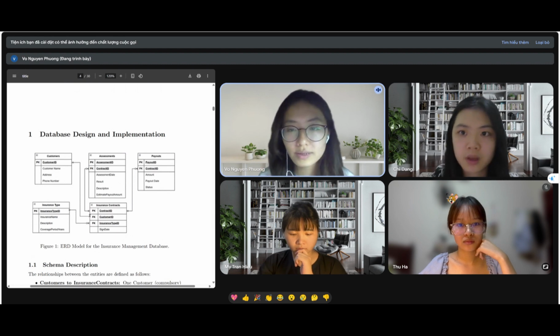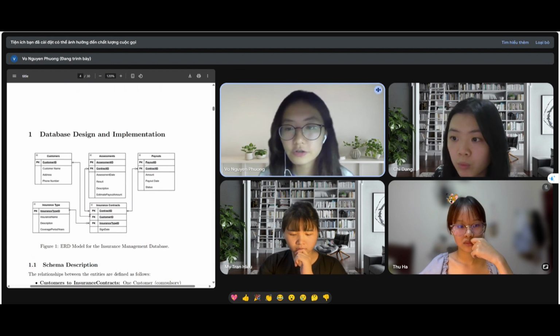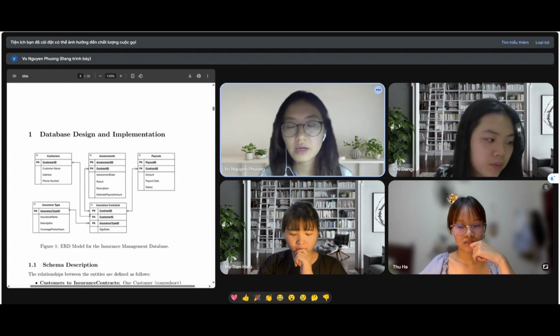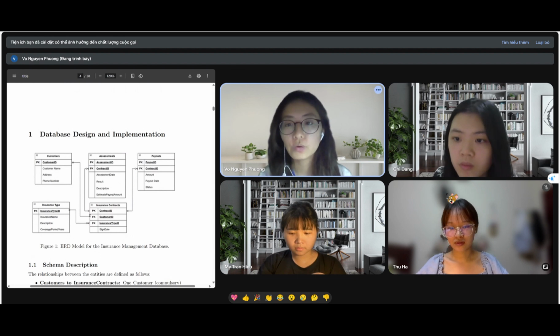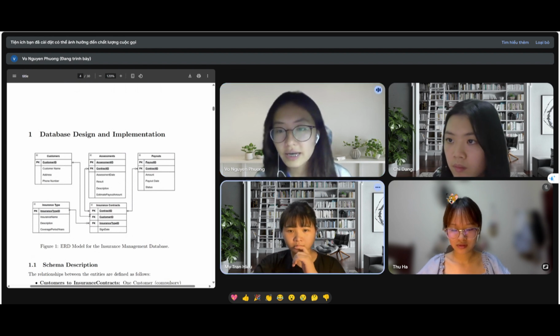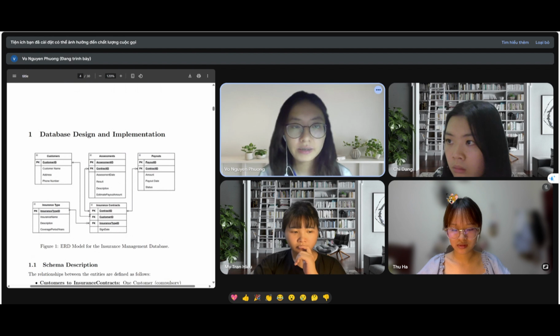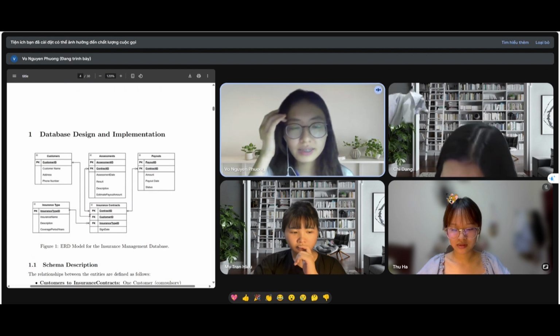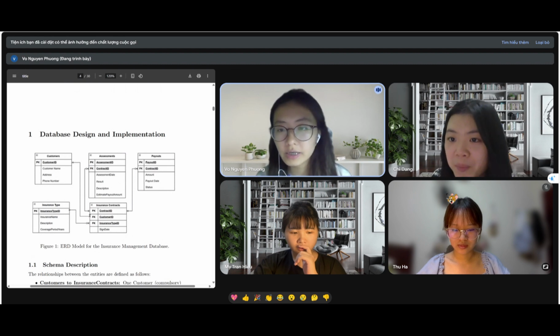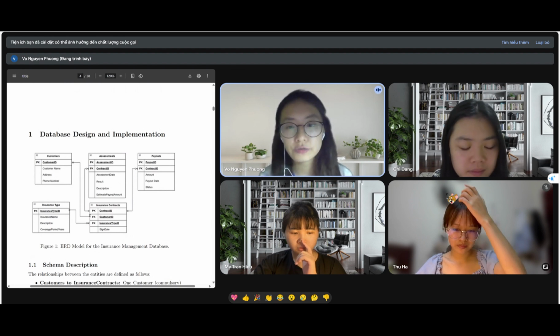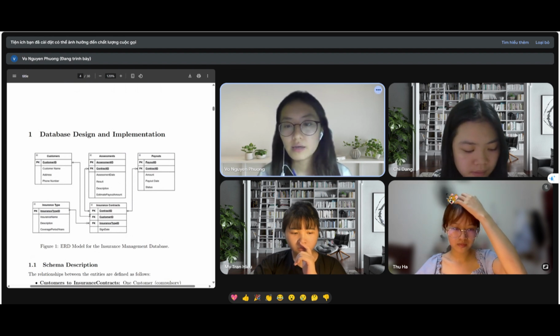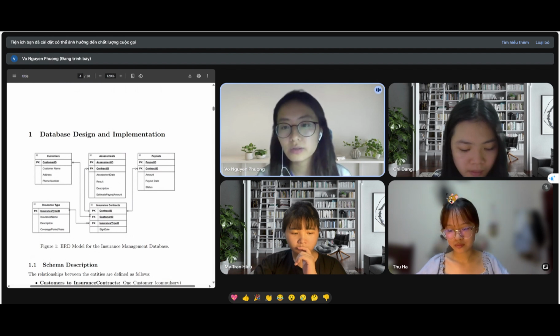Once a customer signs a contract, the information will be recorded in the insurance contracts table. The contract ID is set as primary key to uniquely identify the contract, and two foreign keys, customer ID and insurance type ID, refer to the information from the customers and insurance type tables. And here we also include the sign date of the contract.